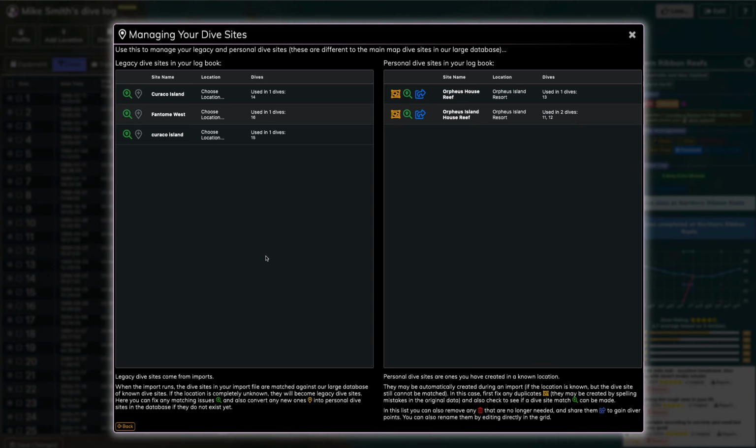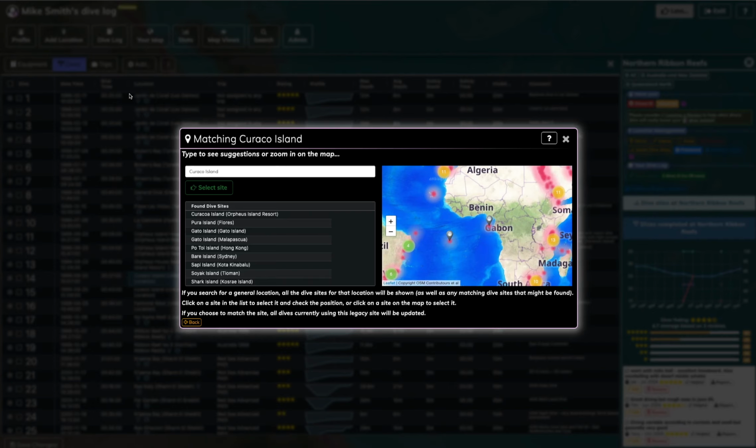The first thing to focus on is the legacy dive sites. These should either be matched to a main database dive site or converted into a personal dive site. Let's look at matching first. Click on the green search icon next to any legacy site you want to search for. This will bring up the standard dive site search editor with the text box pre-filled with the site name.